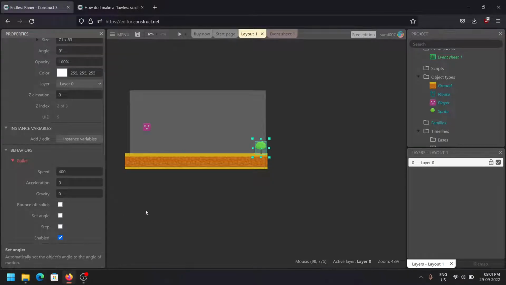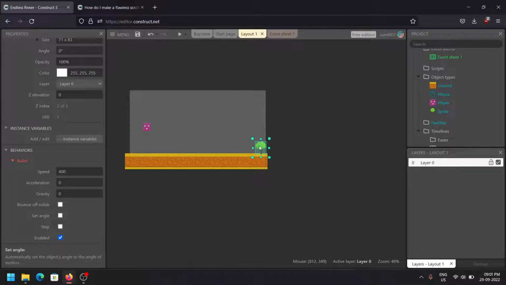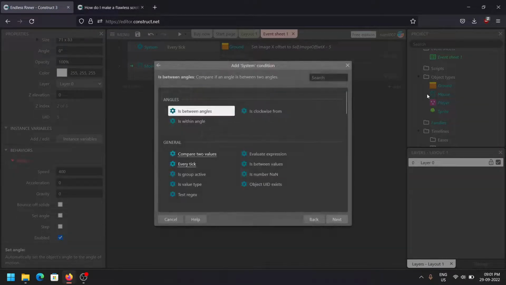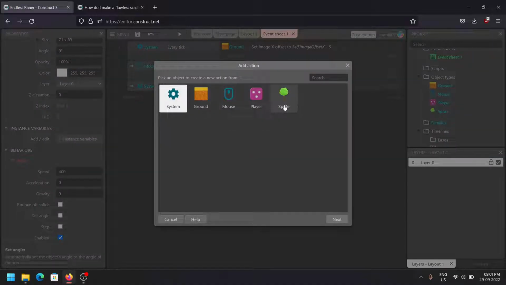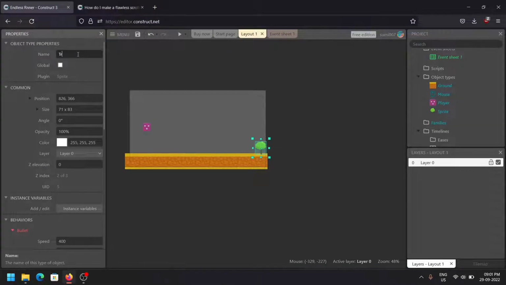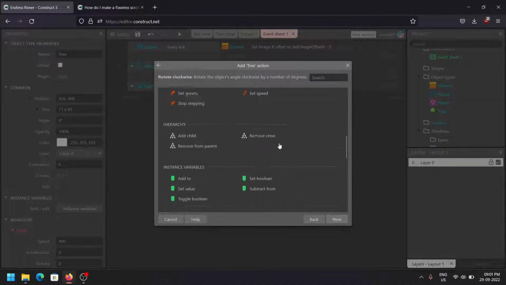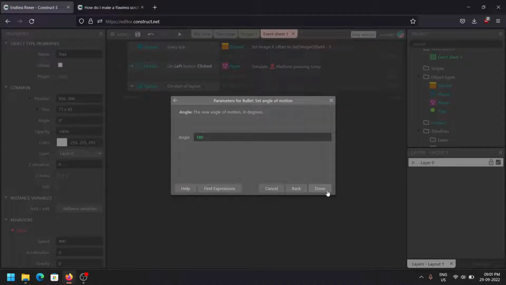I will uncheck this set angle. Now I need to test it with the speed. So first of all, I need to change the angle of motion of this tree because by default it will go towards the right side. That is the angle 0. So at the start of the layout, I'll make this. Okay, I need to rename it first. So start of the layout, the tree, set angle of motion. It will be 180.